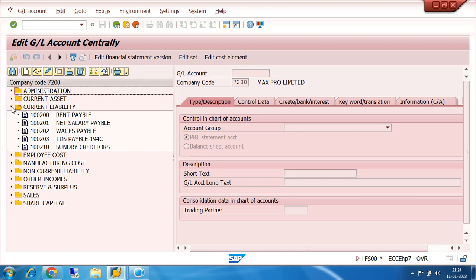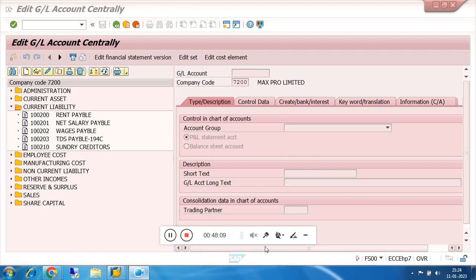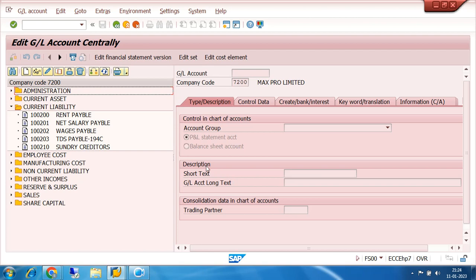Okay, why? Because if we receive any advance from the customer and we fail to supply the material, then we have to return the money. So any kind of advance which is received from the customer, these are nothing but liabilities. So current liabilities will be created against this.